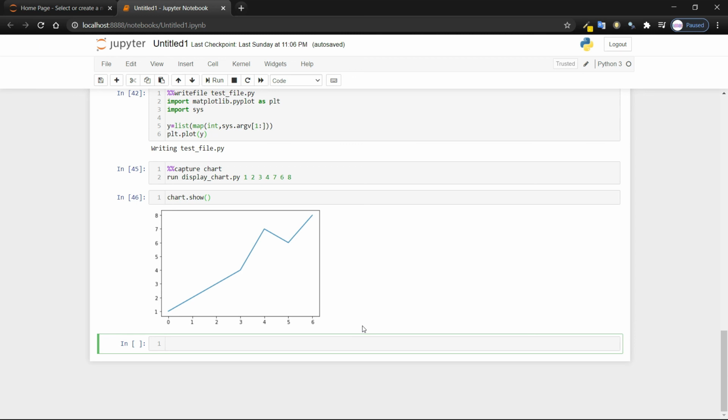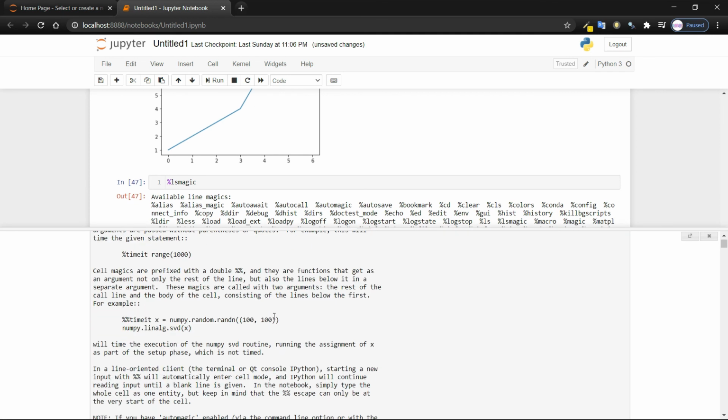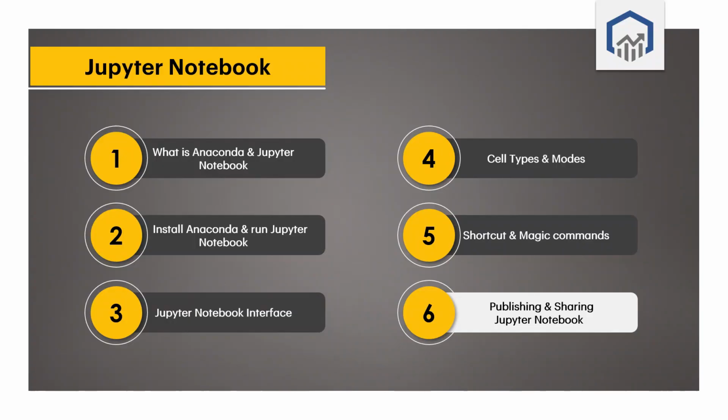So these are the most important magic commands. There are many other magic commands that you can use. To see the list of the magic commands, type percentage lsmagic, and this will show you the list of all the magic commands. And if you want to see a brief introduction, use the magic command %magic and hit shift and enter, and here you can see the introduction to the magic commands. So that is all about shortcuts and magic commands.